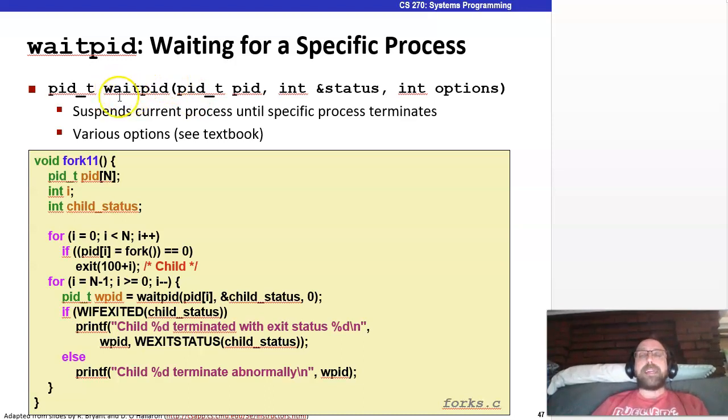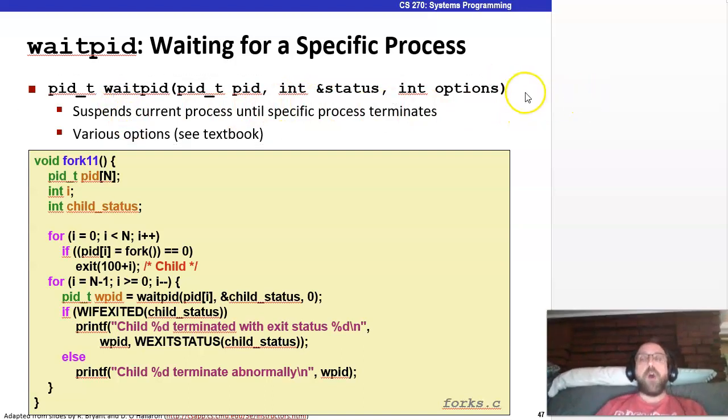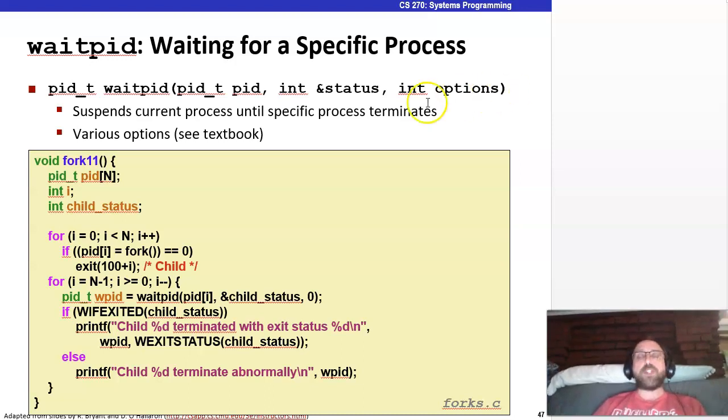So waitpid, if we do have multiple child processes, we have to be careful about using it so that we're not waiting forever for one child while there are other ones we should be waiting for. So we give it the process ID of the child we want to wait for, the same pointer to an integer parameter for the status, and some options.